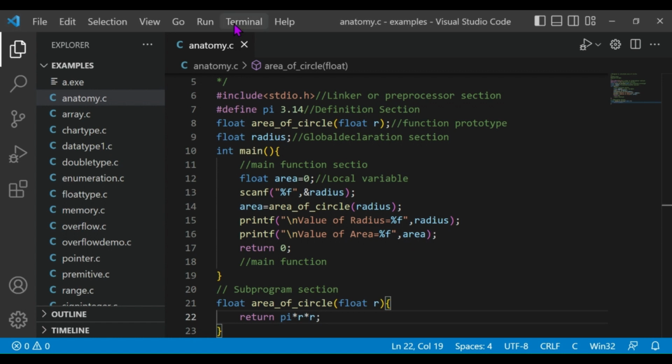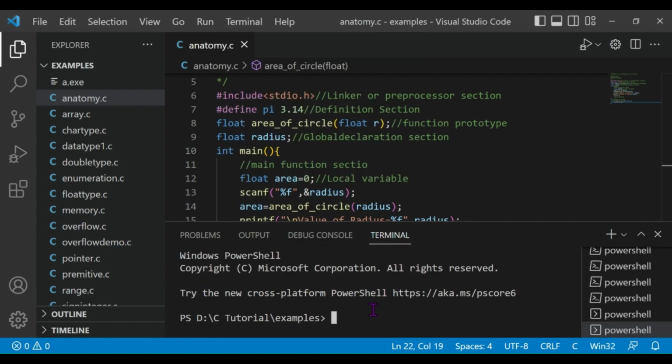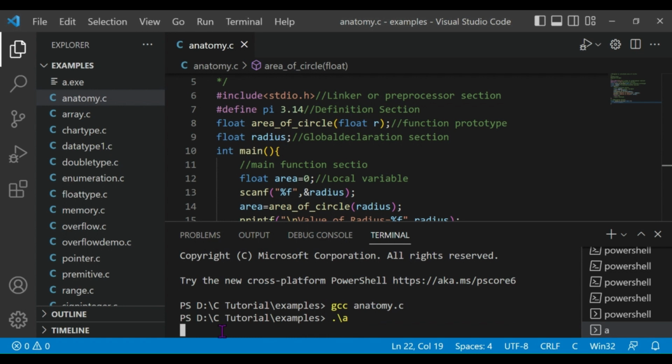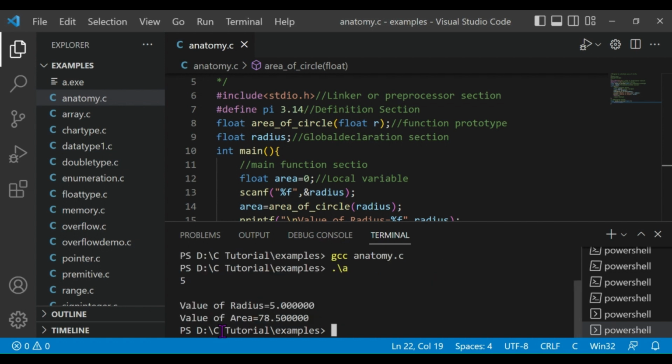So let me save and open a new terminal, and to compile use gcc, and the file name is anatomy.c. It's compiled successfully, and to run, ./a.out, let's enter the value for the radius, say 5. Press enter. So here you can see in the output the value of radius is 5.00, and the value of area is 78.5. So this is an example of the structure of a C program.